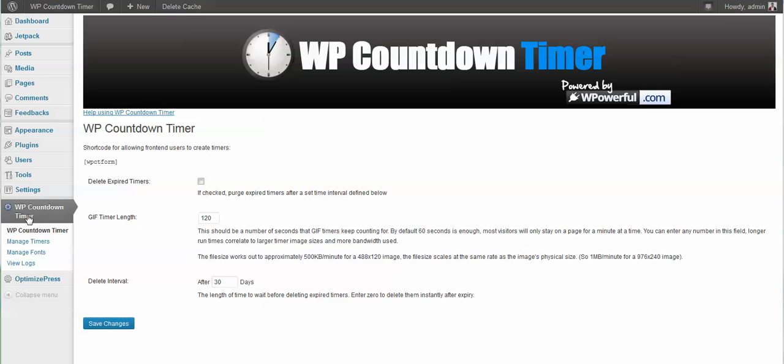You can strictly have it as a back-end tool for yourself to generate timers for whatever you want to do. Or I've also included a little short code here so that people can come to your site and create timers for themselves. So it would be something that you could use for list building or just to get people to stay on your site longer, a sticky kind of tool. So you would just use this short code on a page, and the create a new timer form will come up.